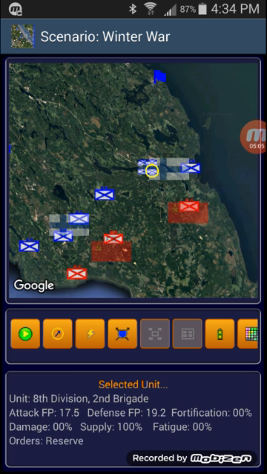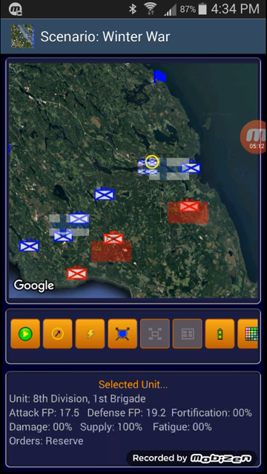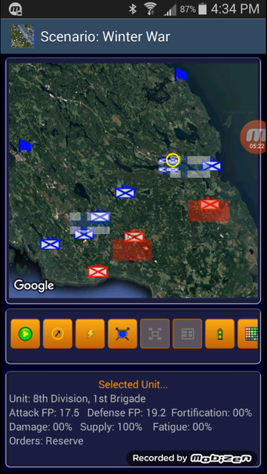In this case, you can see one of the smaller units is the 8th Division, 2nd Brigade. And the whole grouping is the 8th Division. That's the 1st Brigade.